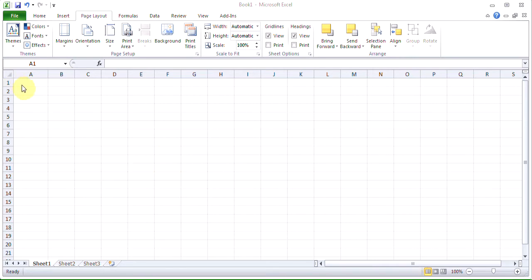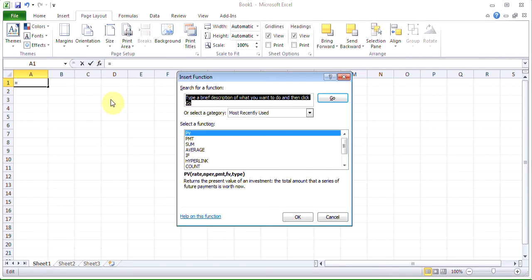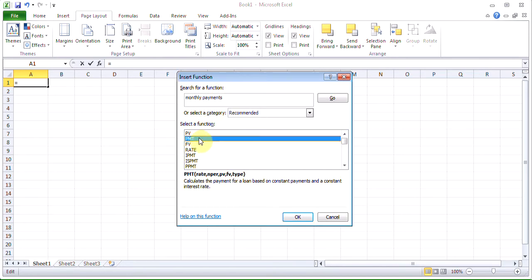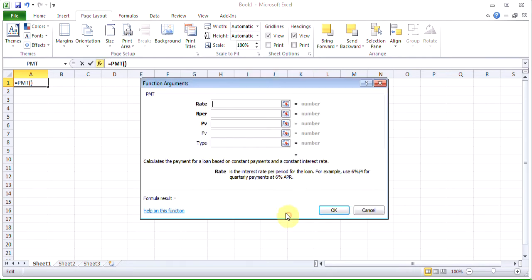In order to do this, we'll go ahead and click our cell, and then we can go to the FX button or Formula button. This will open up the Insert Function dialog. Here, we can type in monthly payments. And here you can see one of the formulas available is PMT. That's what we'll be using today. So we can go ahead and click that and then say OK.